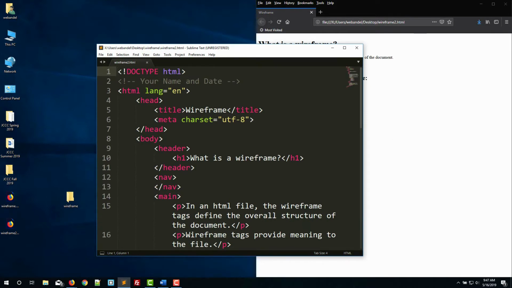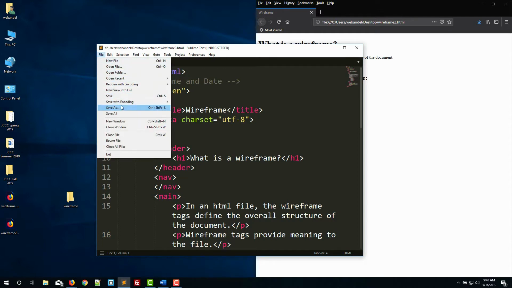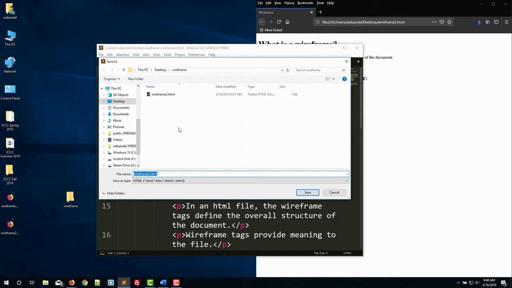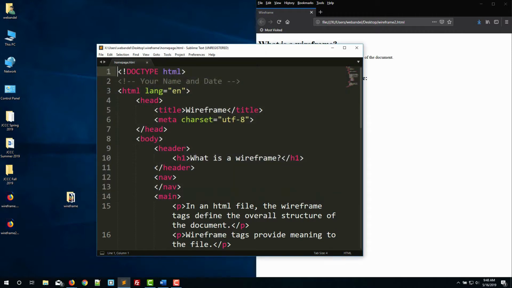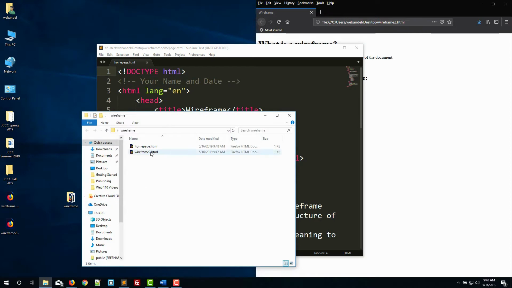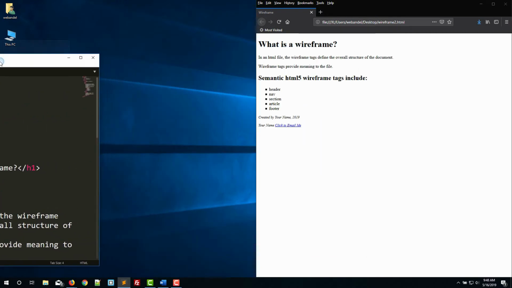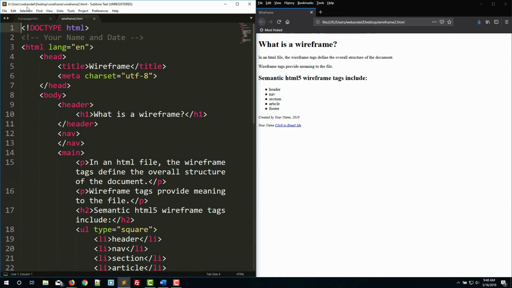And then I want us to copy the file and make a second page. So let's go ahead and let's save as, call it homepage. Save it as in HTML. Let's save. Open up wireframe 2 so we have both of them at the same time.